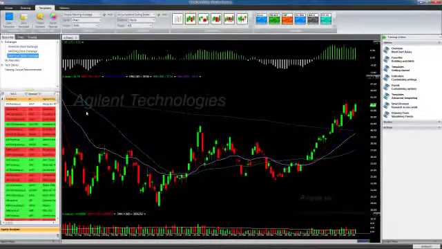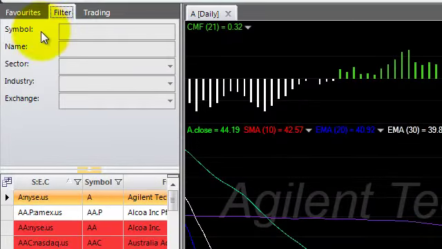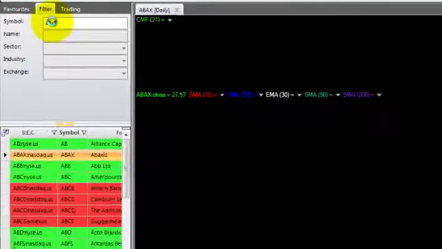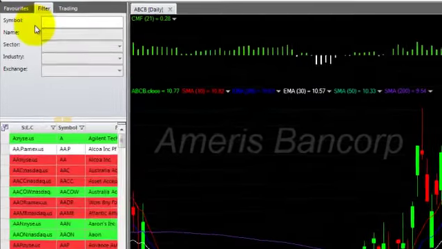The Filter tab allows you to quickly search for stocks across all exchanges that you have subscribed to via the BlastChart website. You can search by symbol, name, sector, industry, exchange, and any combination of these. Using any of these filters will update the symbols list in the search pane. Let's apply that to a real-world trading situation.